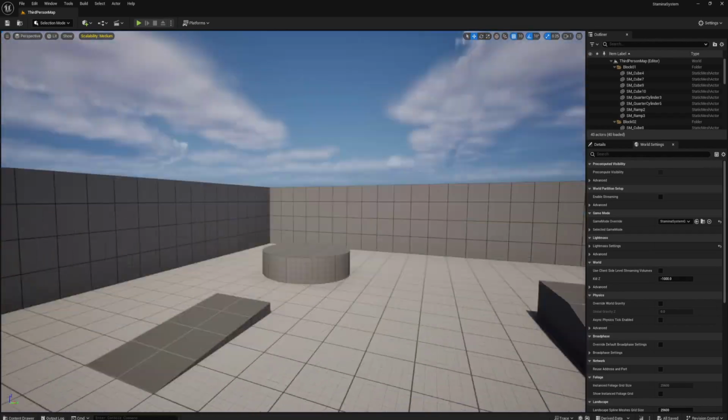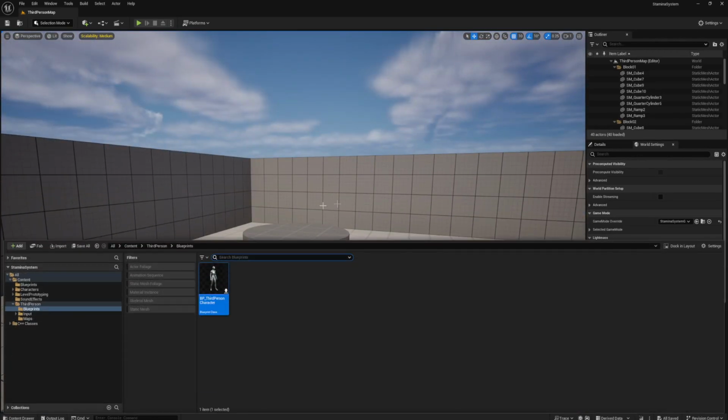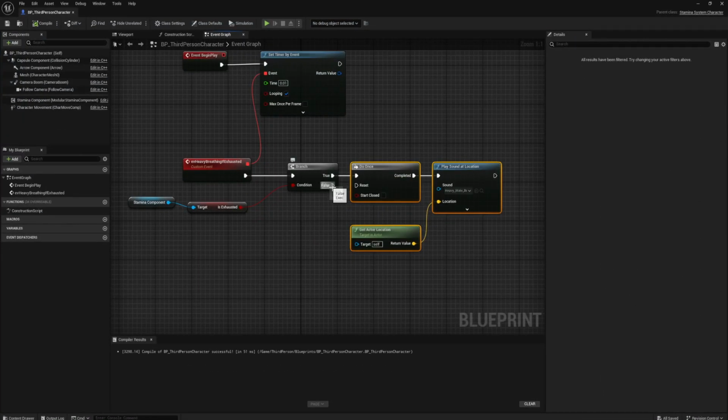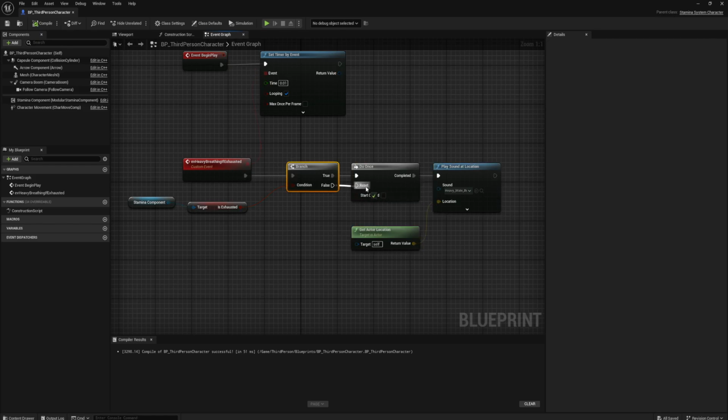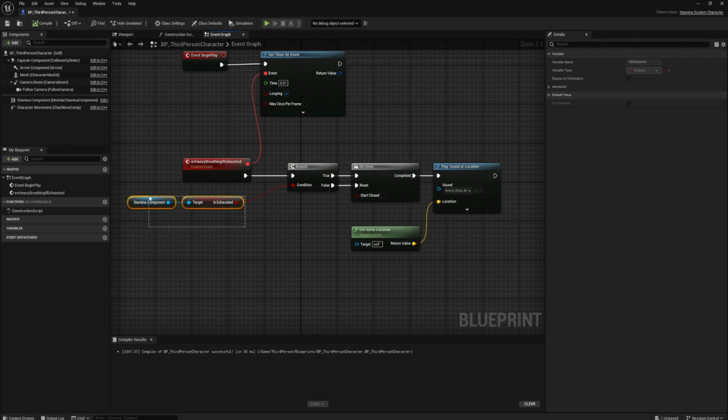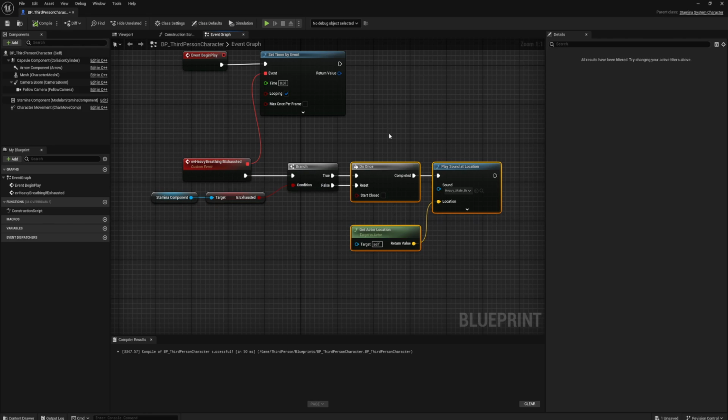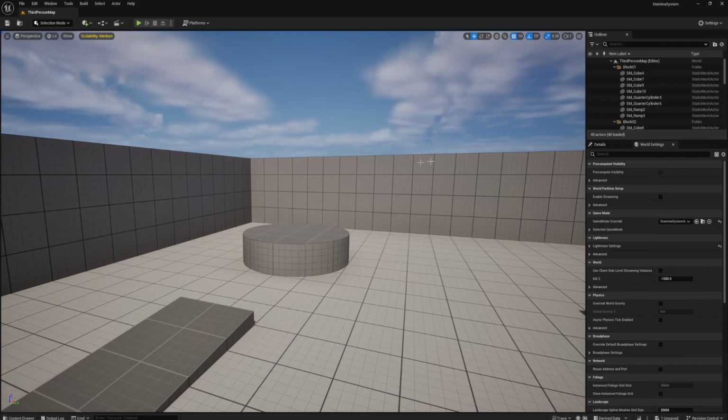So now we are going to fix that, and we can do that by dragging this false pin to the reset. Compile it and save it. Every time our is exhausted is false, we are going to reset this do once node, and the next time that is exhausted is true, the do once node will be triggered again, and yeah, you get the point. So that's it. That is basically it.